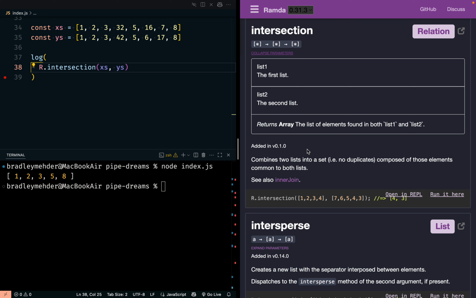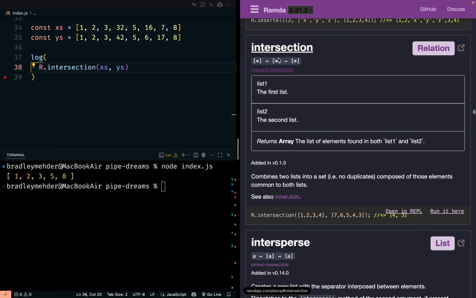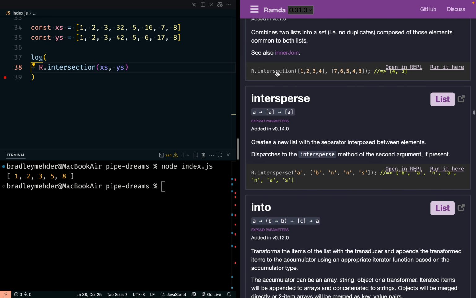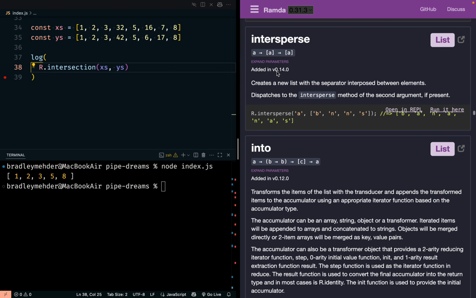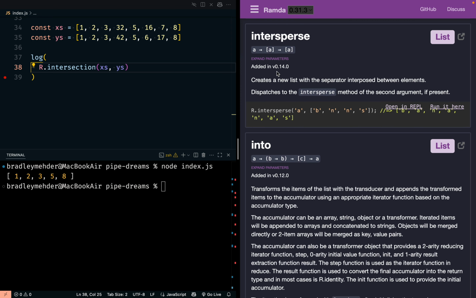I'm going to do one more because the one after this is a doozy. You can always pause if it's too long. It's called intersperse, and it's very simple. It takes a thing and a list and returns another list, and they are all of the same type. What it does is it creates a new list with the separator interposed between the elements. And then there's this random thing that we're going to ignore right here.